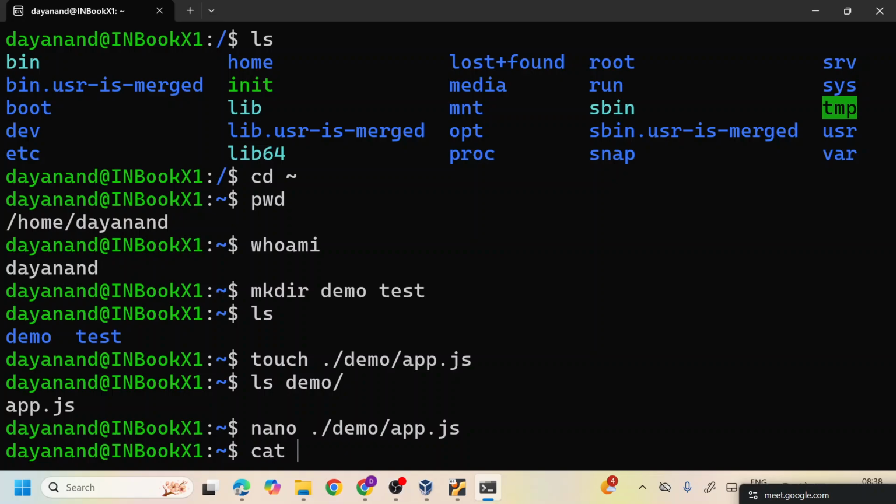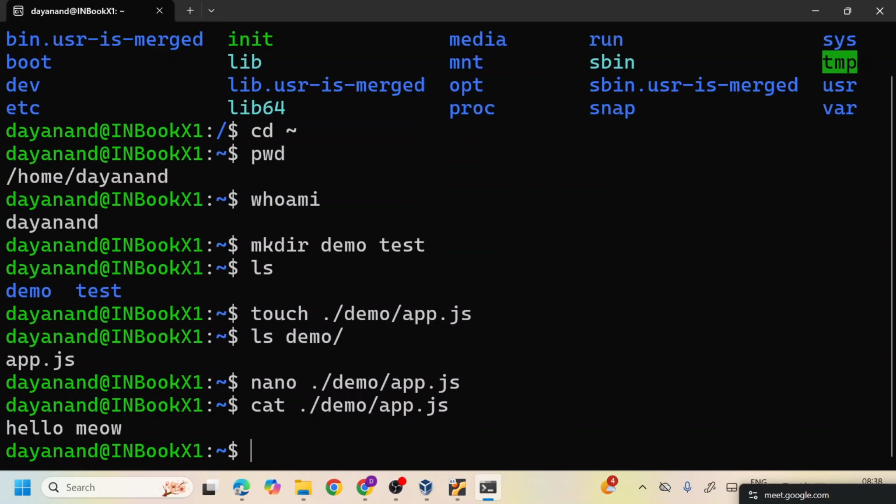So save it, Control S, Control X, exit. If you want to see the content inside the file, cat app.js. Any confusions here?